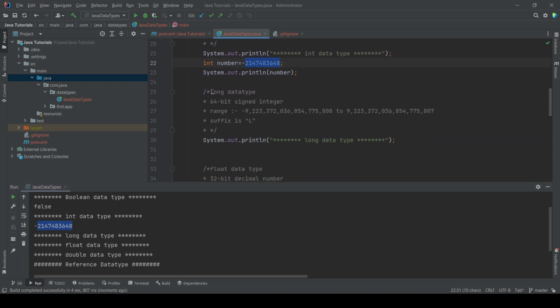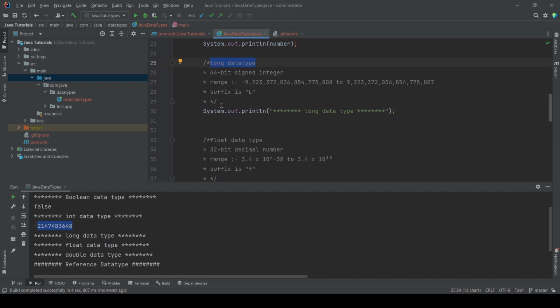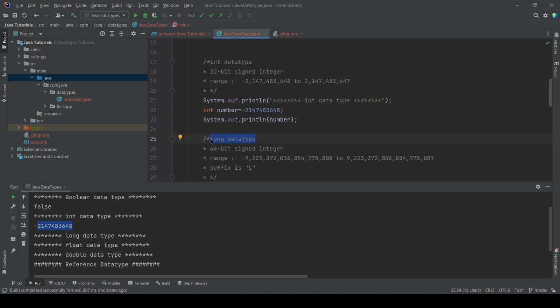Now the next data type is the long data type. The long data type is the extended version of the int data type, but 64-bit, whereas here we got only a 32-bit signed integer. So you can see as we get 64 bits, the range is increased. We got more range than that of the integer number.